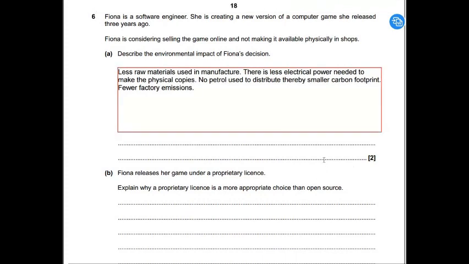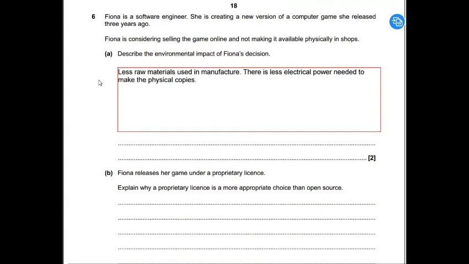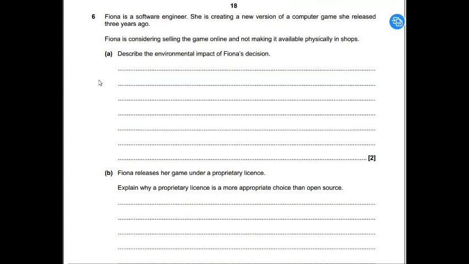So all we need to say in that is less raw materials used in manufacture and fewer factory emissions. That would literally get you 2 marks. I've mentioned 5 things when you don't need to, but I'm just giving you some of the alternative options.